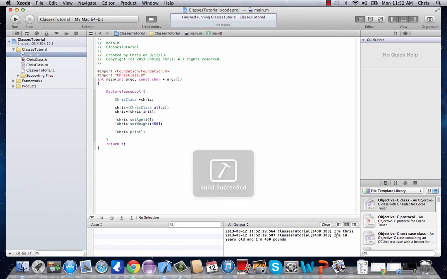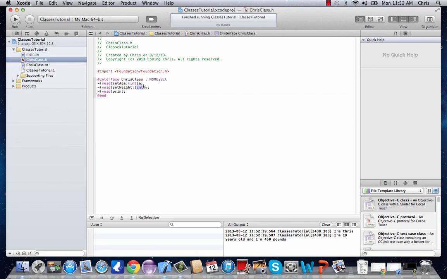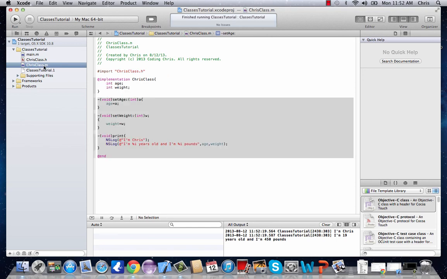Build succeeded. I'm Chris. I'm 19 years old, and I'm 450 pounds. So everything worked out good. This chris setAge and setWeight, it sent these two variables, which we said are int w and int a, into our setAge and setWeight. And once it took in 19 and 450, it made age equal 19 and weight equal 450. And then when I asked to print it, it said, "All right, we've got two %i's here. We need age and weight. All right, we just set those right up here. Let's use them." So that made it all good.